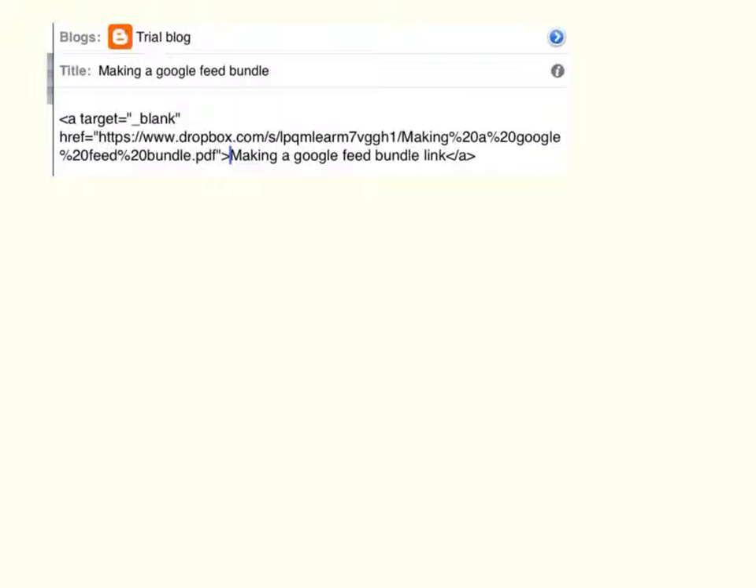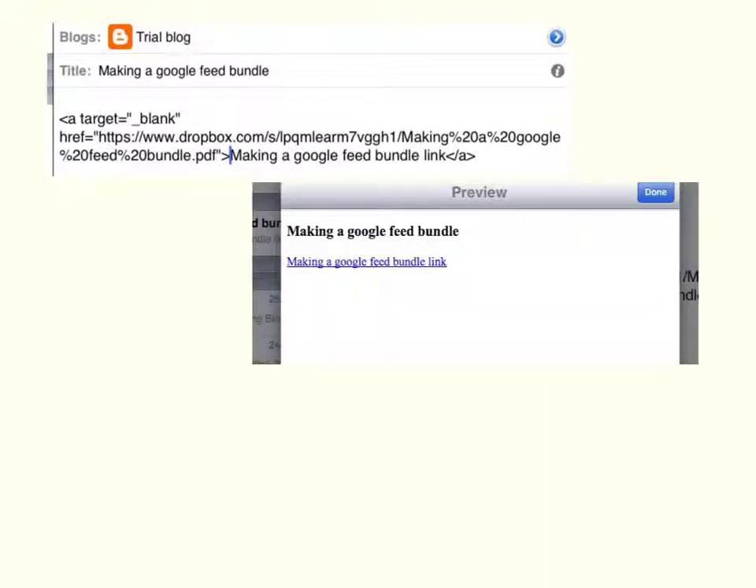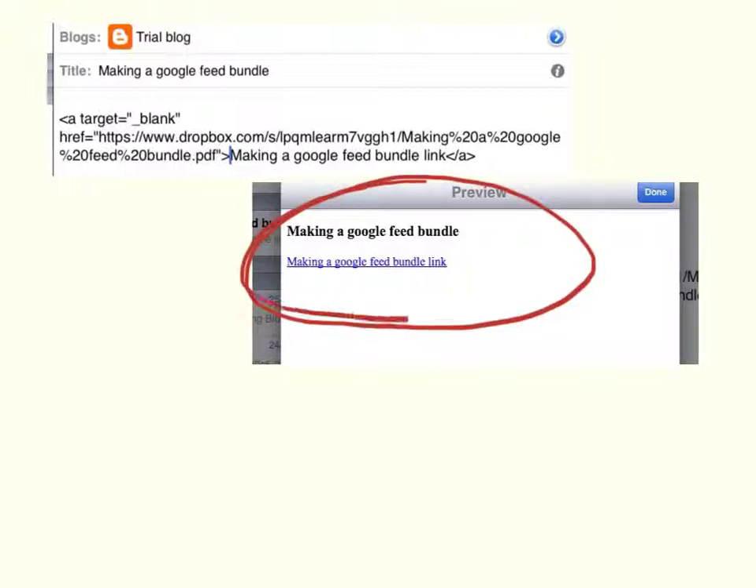It'll look really funny when you actually go back into it. It'll have this HTML code. You've got to realise that when you save and preview it will look different. So a little snapshot of what it could look like would be this. You can see the title there was making a Google Feed bundle, and then the hyperlink that I could press and it would go to that Dropbox file is making a Google Feed bundle link.